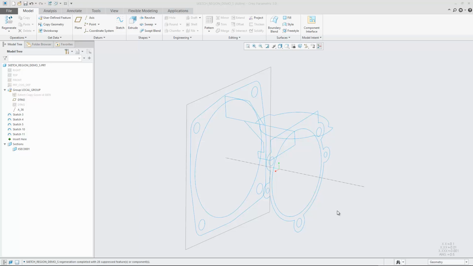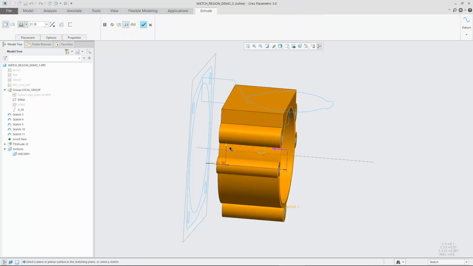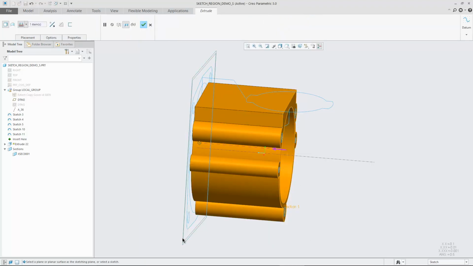In Creo Parametric 5, there's a new workflow to quickly create geometry with selected sketch-based features based on sketch region selection. Set the selection filter to sketch region to quickly select one or more sketch regions. Note the new keyboard shortcuts.